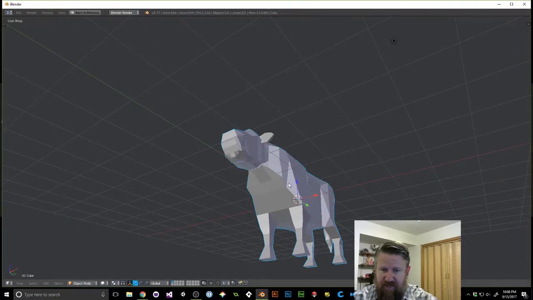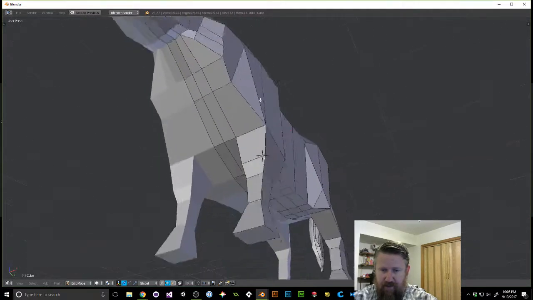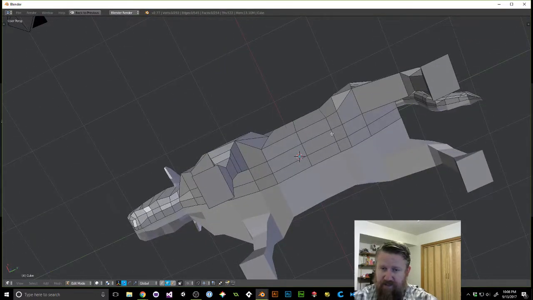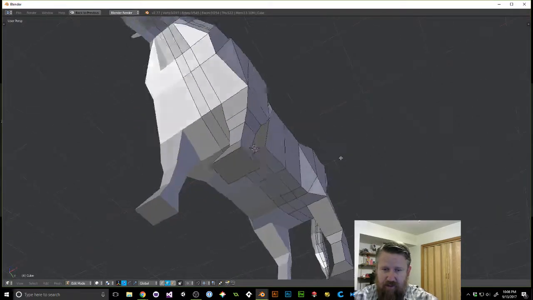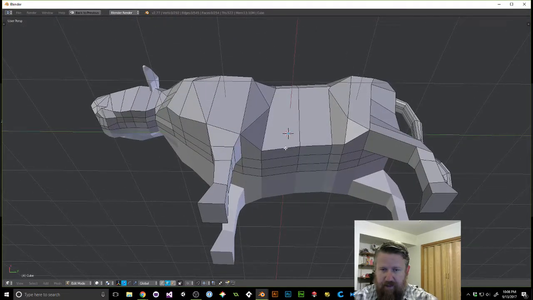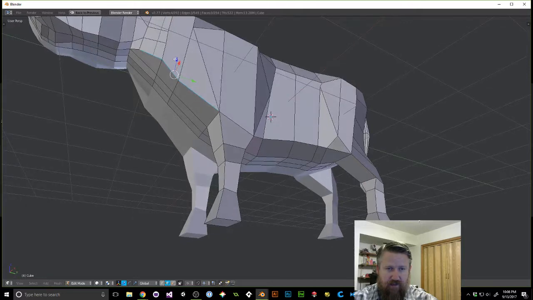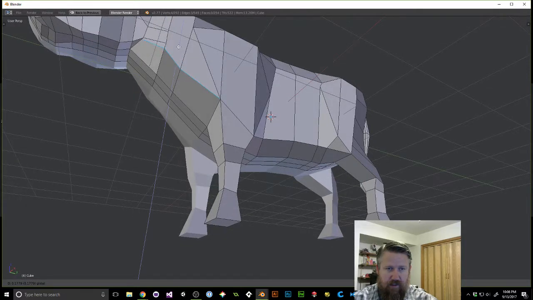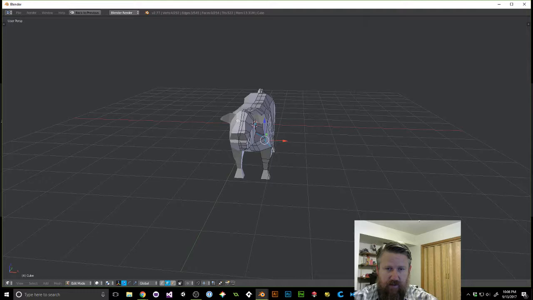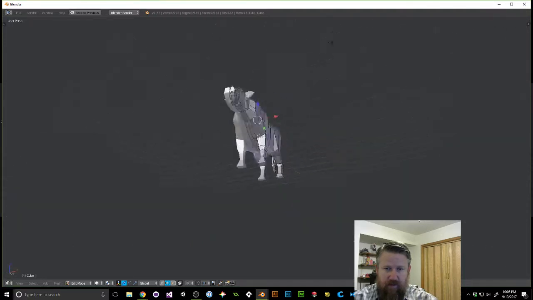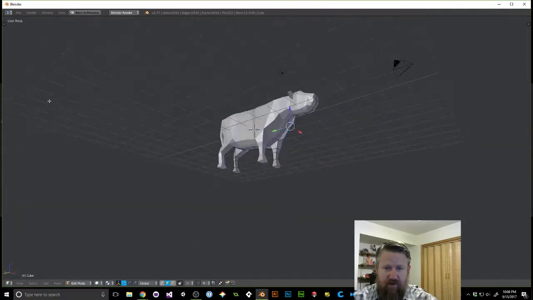I also noticed that I hadn't rounded off the chest or the underbelly at all. The underbelly I skipped because I want to make the udders. But actually, I think I could do some of it. Well, we definitely need to round this chest, it's really square. Rounded it off.